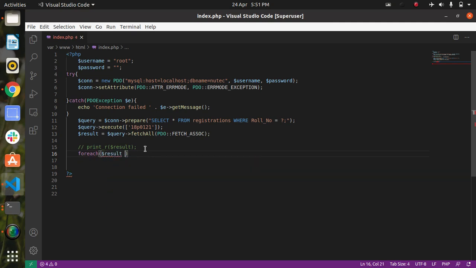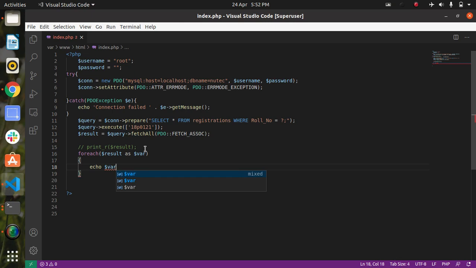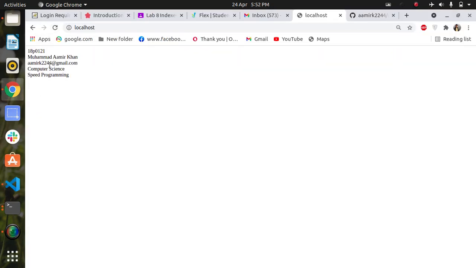So result as variable, so let's echo the variable, and this dot is for concatenation, and we are concatenating the line break statement. So what will it, okay, as we can see, now we have the output of roll number Amer with the help of the for each loop.